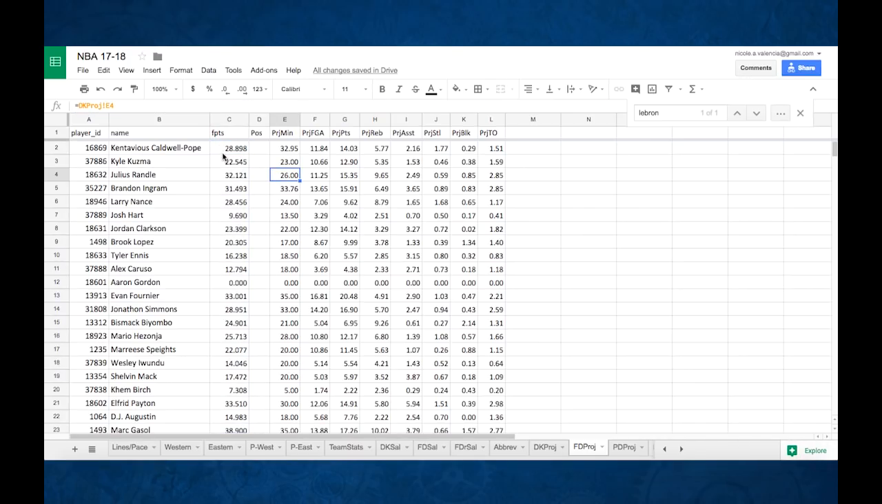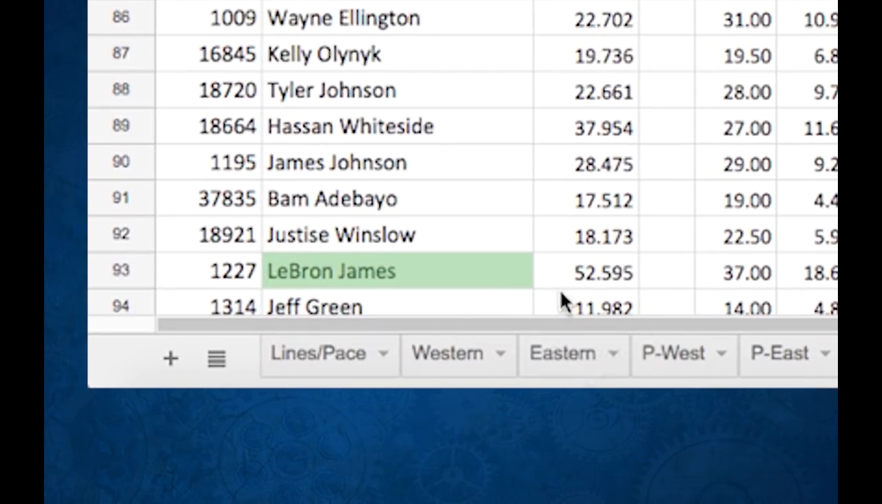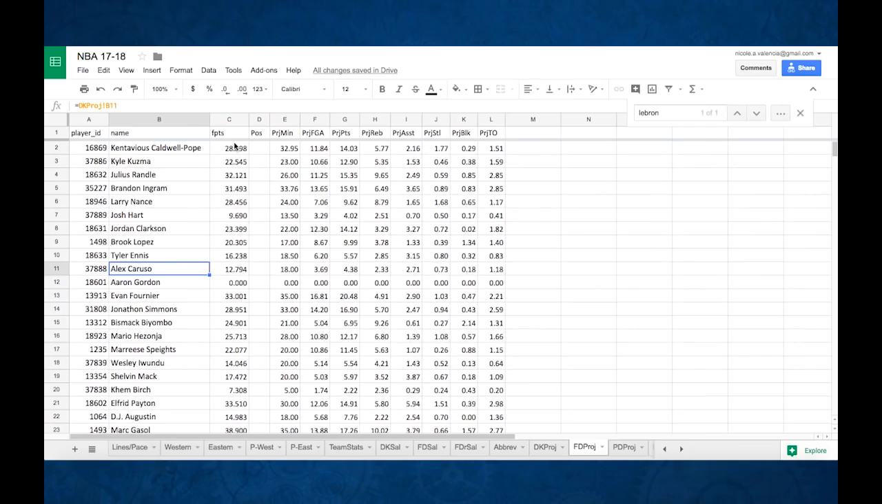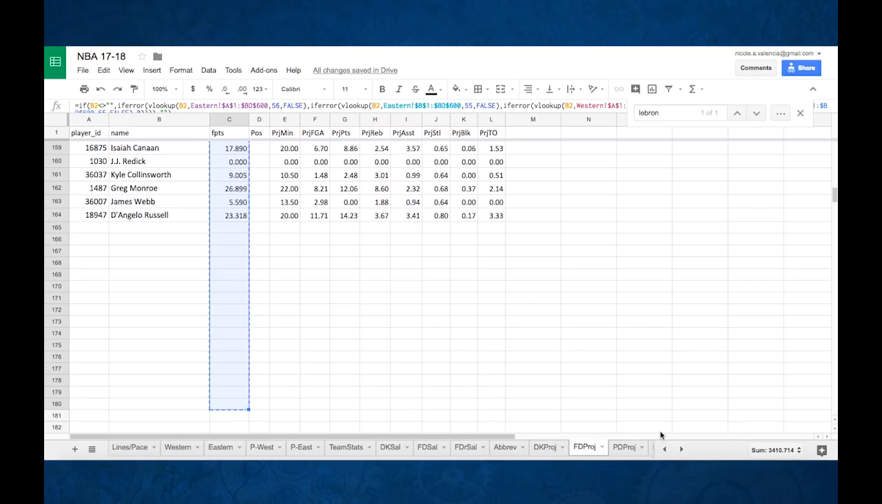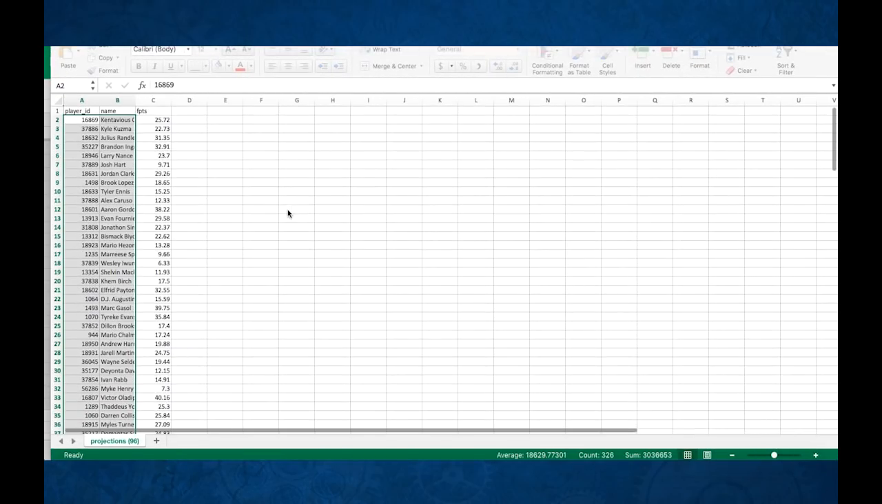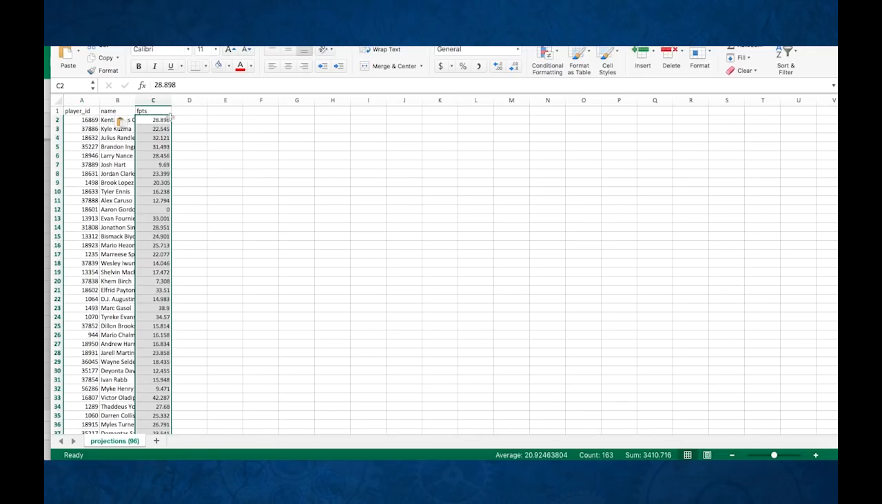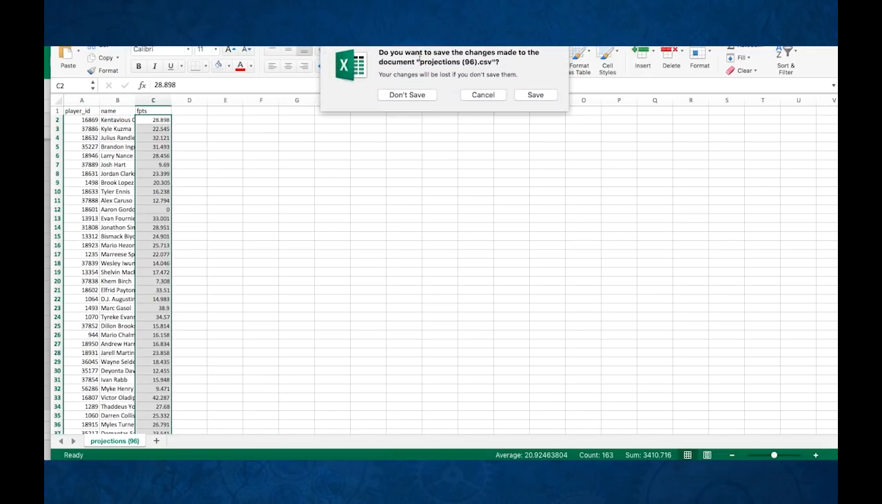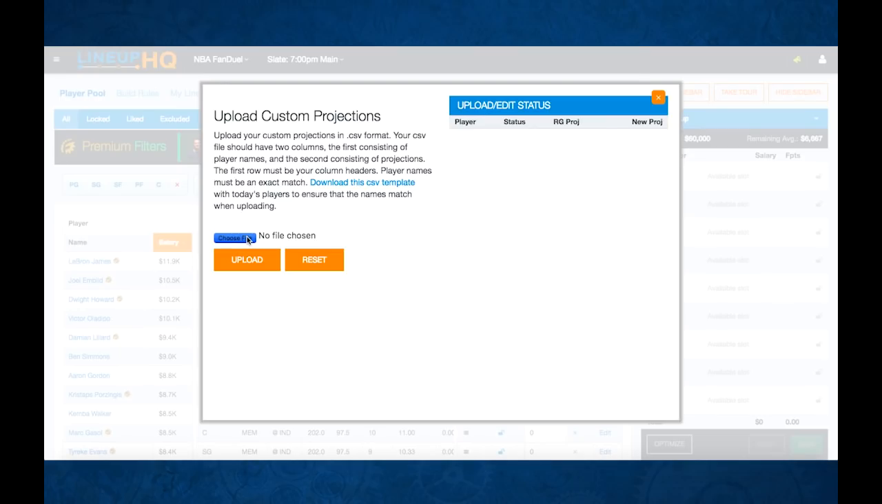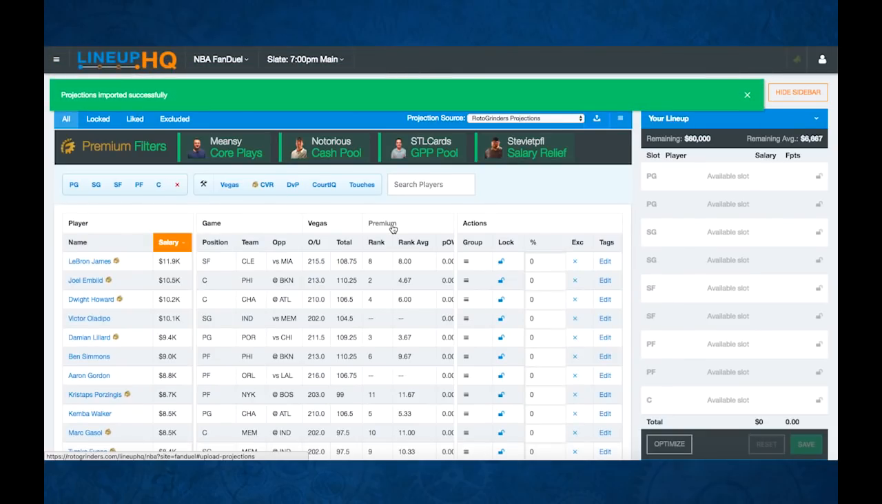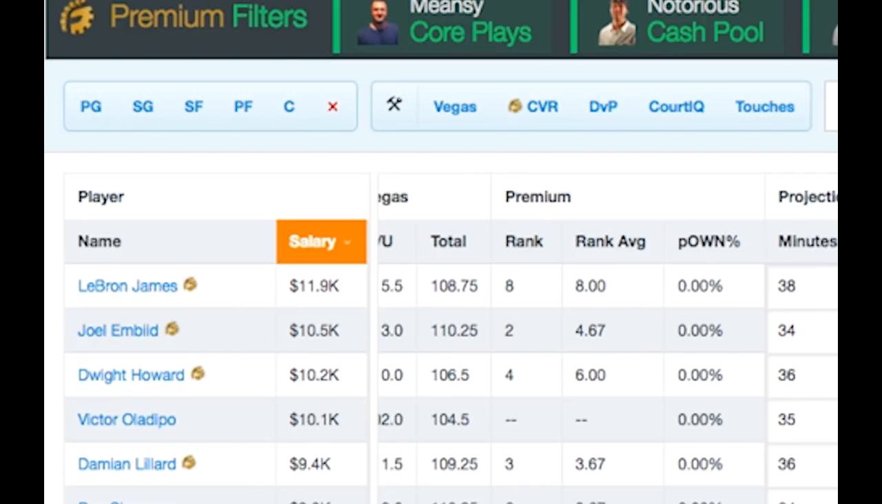But now, notice here are the fantasy points. Let's go look at LeBron real quickly, and we'll see that he's at 52.595, so slightly less than on DraftKings. Let's paste this over. Let's save that one off. Come back in, choose that file this time, I didn't rename it. Upload that one to FanDuel. And go check that LeBron is at 52.595.